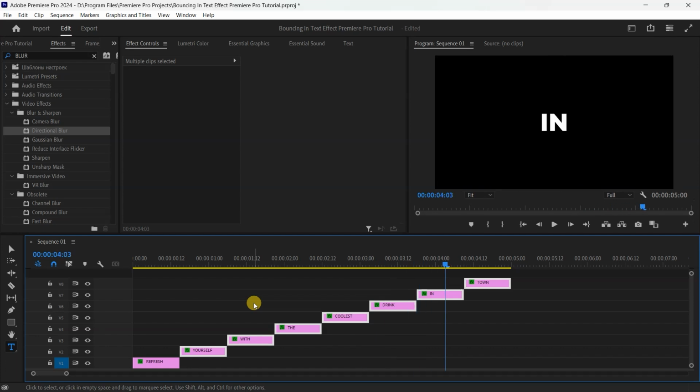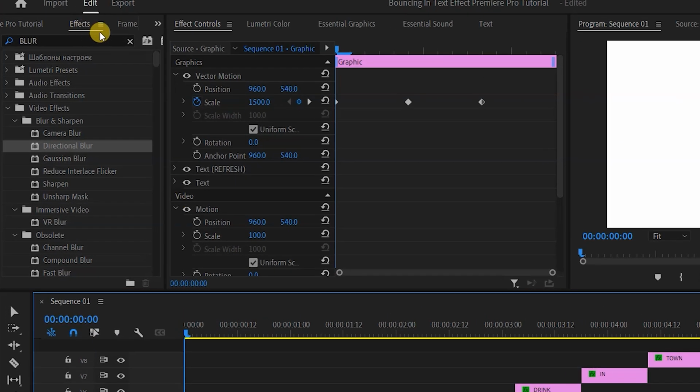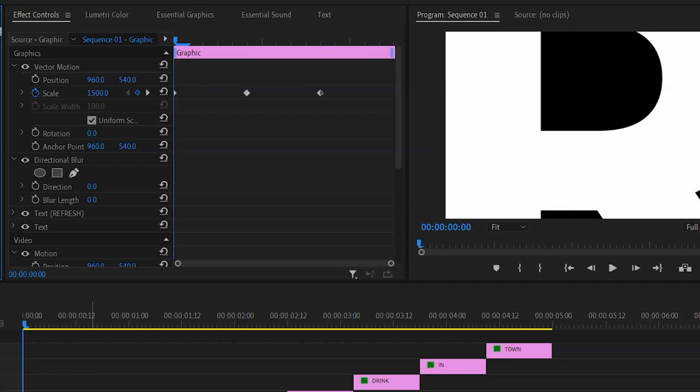Now I will add the blur effect for a more authentic look. Go to the Effects panel and type Blur in the search box. And add Directional Blur to the text layer by double-clicking the left mouse button.